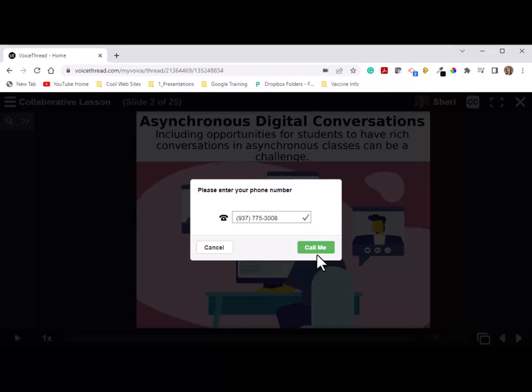VoiceThread will play a preview of your recording. If you don't like it, click Cancel. If acceptable, click Save. The telephone option should only be used for students while adding their comments to the discussion post. Be sure to include directions on how they would post comments using this option.